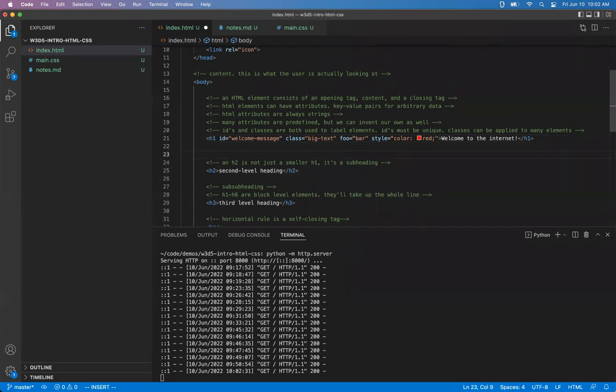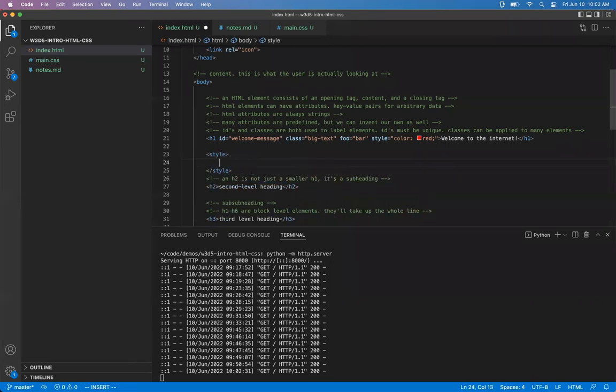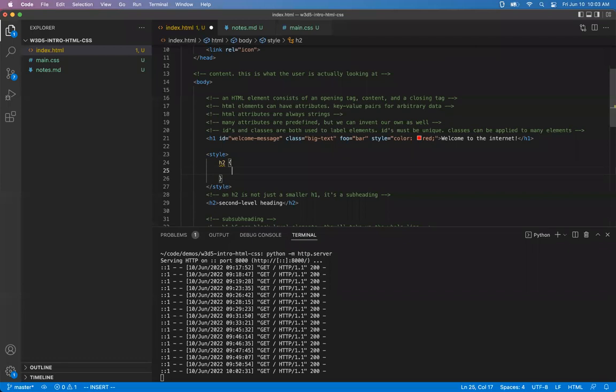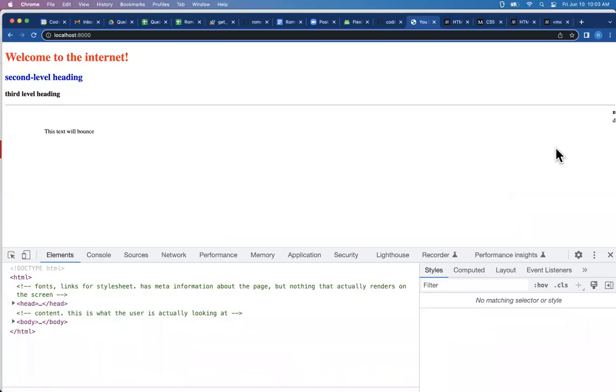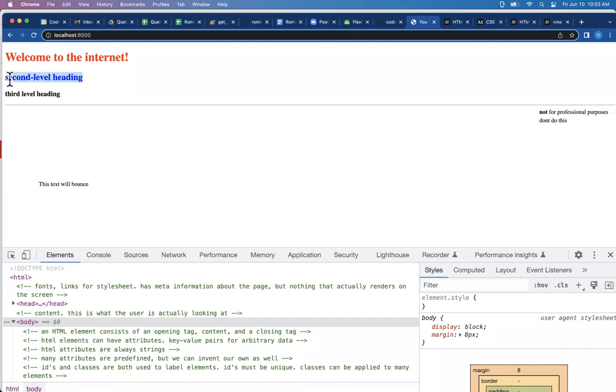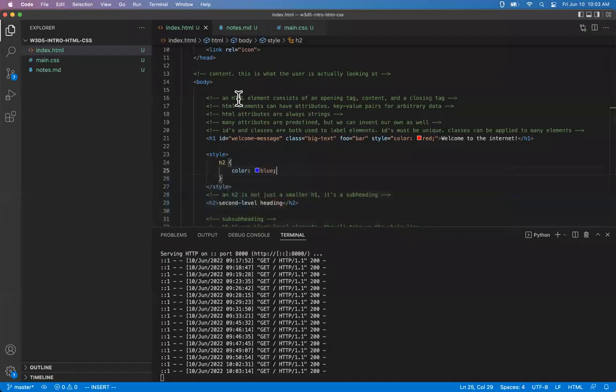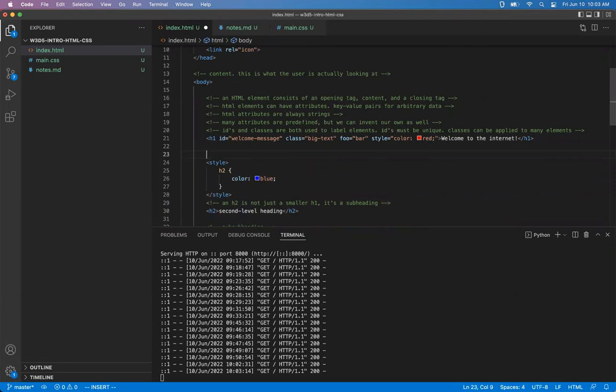Another option is you can have a style tag in your HTML document. So in here, we can just name any HTML element that we want to style and then declare some rules for it. Now our H2 element is blue because of the style tag that we created. But again, you're not going to do this very often. This is not really the most common way of applying styles to your elements.